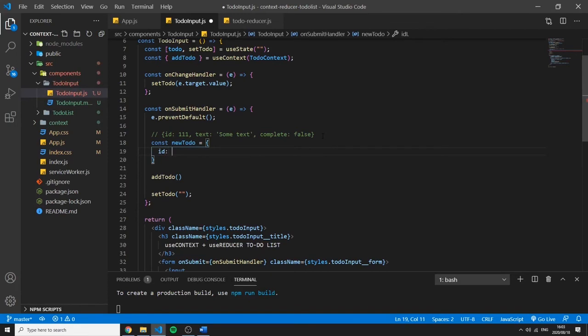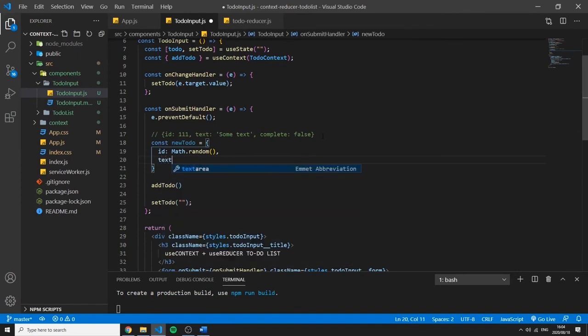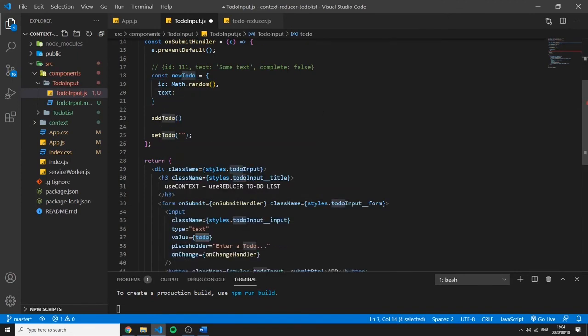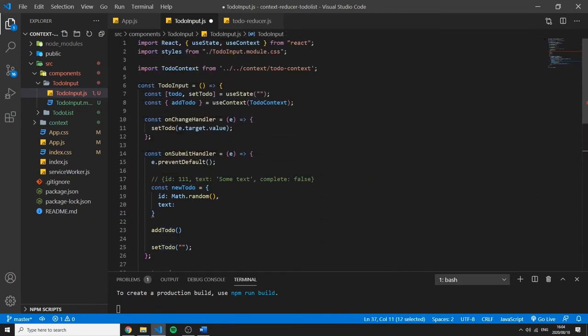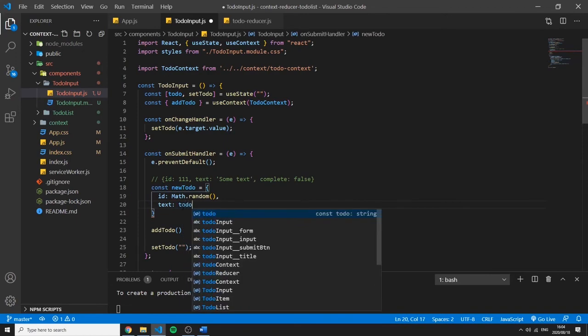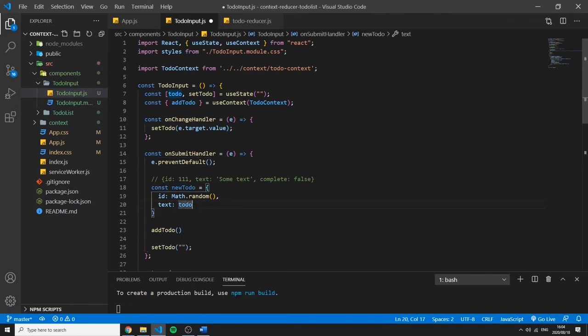We're just going to set this ID to math.random, and then we're going to set the text equal to whatever is in this to-do, which refers to this input. So this input's value will be equal to the to-do. So we set the text equal to the to-do, and then the complete will automatically be set to false, because when you first create it, it's obviously not completed.